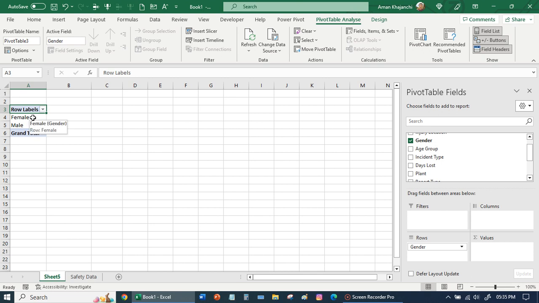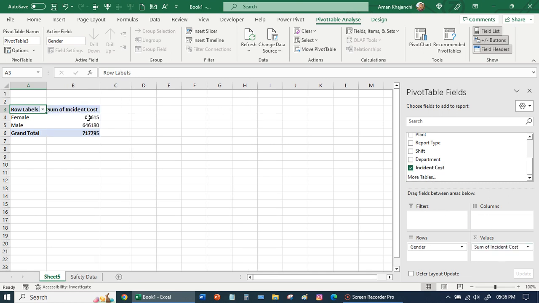Okay, now we have this. Let's look at the incident cost for both these genders. Now we know what an incident cost is. It is a number, so it should be going into the values field. So I just drag it into values. And here you go. Female, the incident cost was $71,000. Male was $646,000.